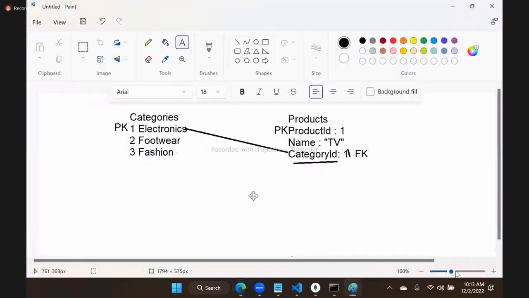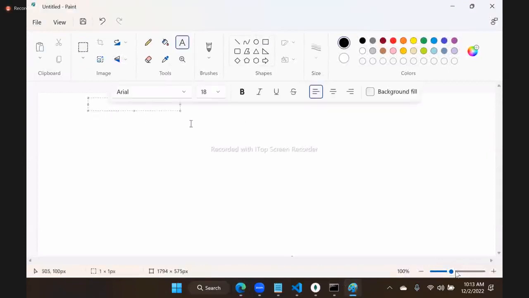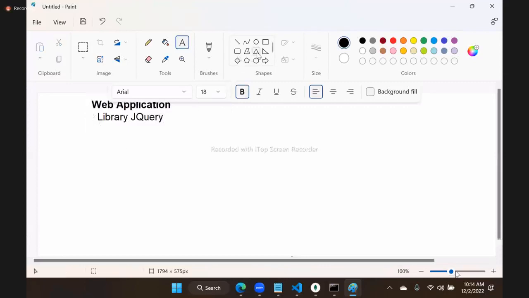See, generally, the first option is here. We developed a web application, and for that we are using a library, a library like jQuery, and we are building an application.